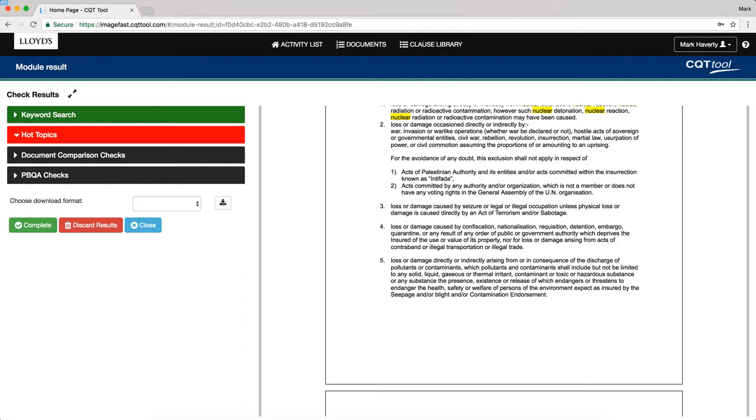The full output of any check results that you've run can be downloaded from the check results screen. Simply select a file format and click the download button.